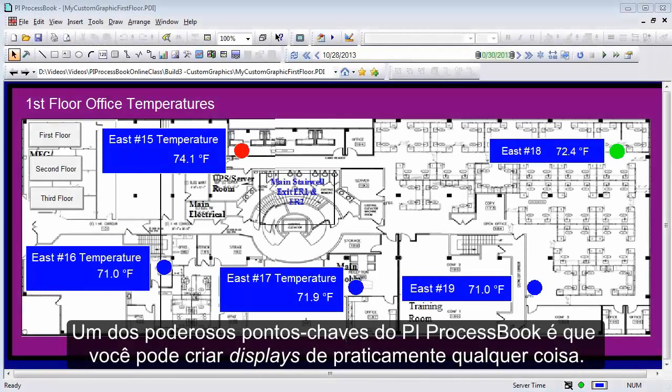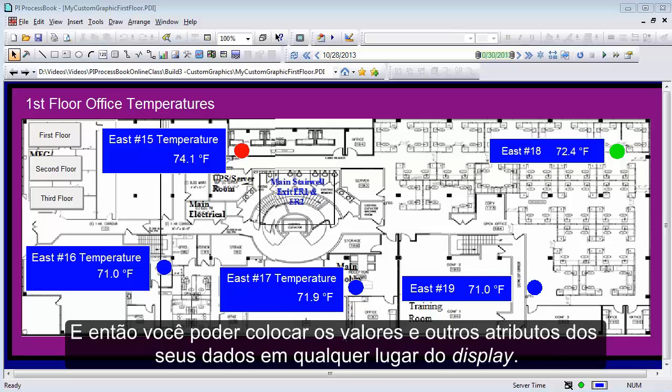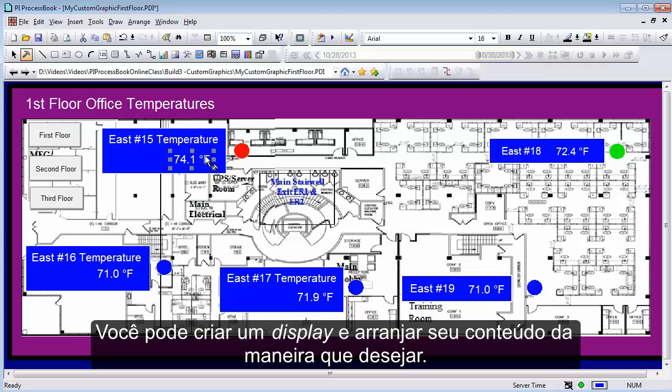One of the key powers of ProcessBook is that you can make displays out of just about anything. You can take screenshots from anywhere or images from anywhere, and you can incorporate them into displays, and then you can put the values and the things of your data anywhere you want to on the display. You can make a visual display that's really arranged any way you want.